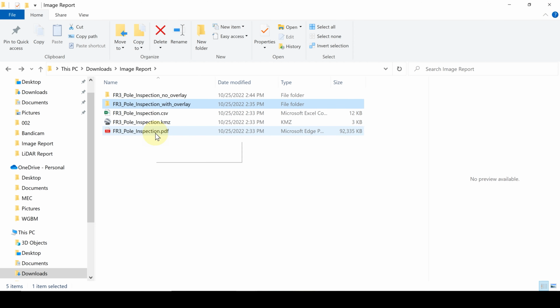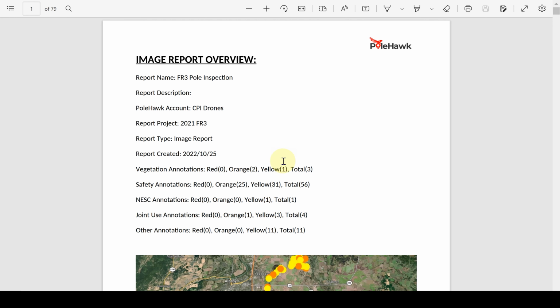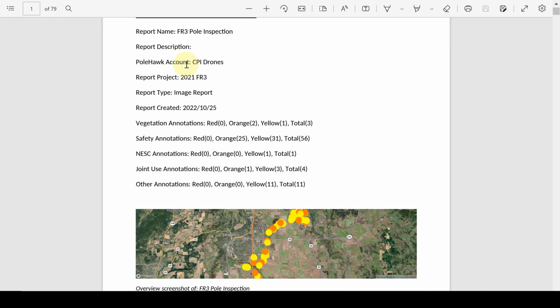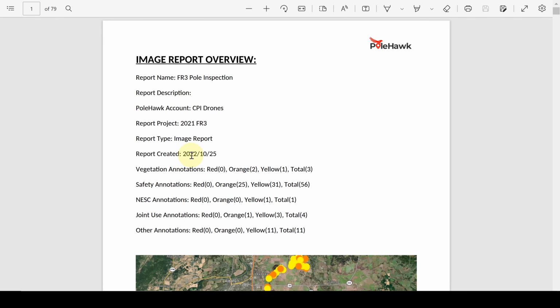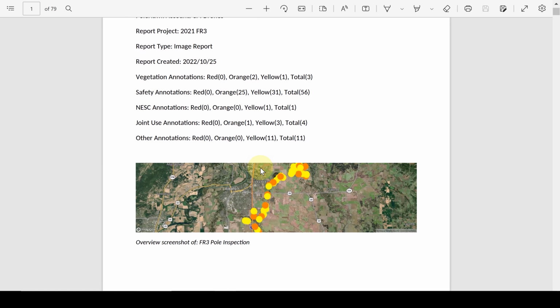And then the PDF, let's open the PDF report. So the PDF report will show you 3 sections: the overview, and then index, and then details. The overview has the same information up here as the CSV did, the same header, same statistics, but you also have an overview screenshot. This shows you the general area on a map where the problems are.